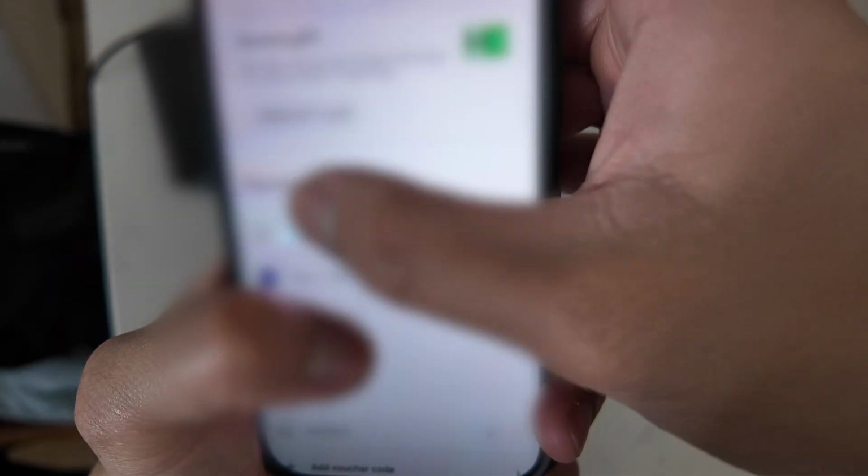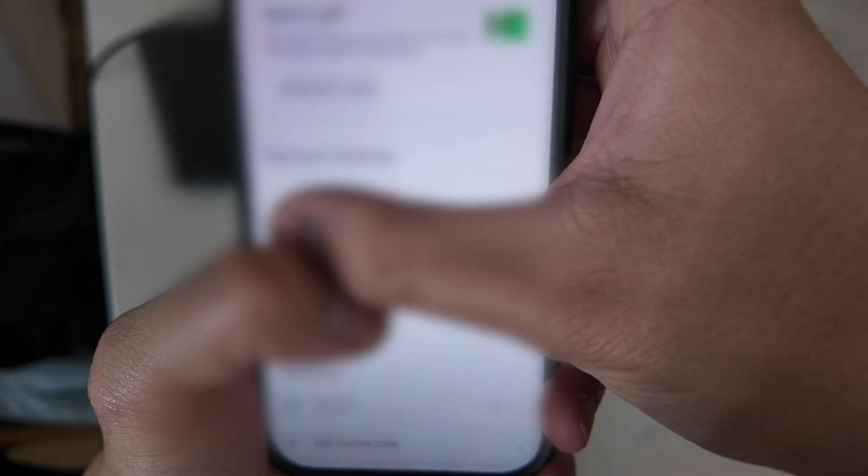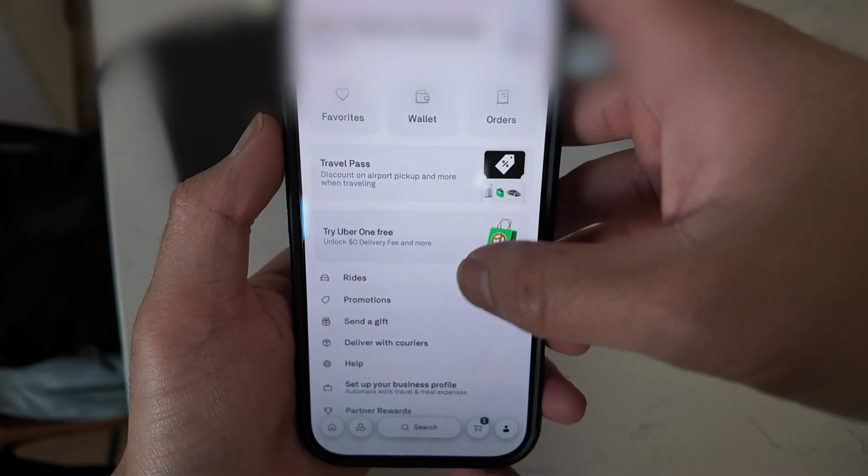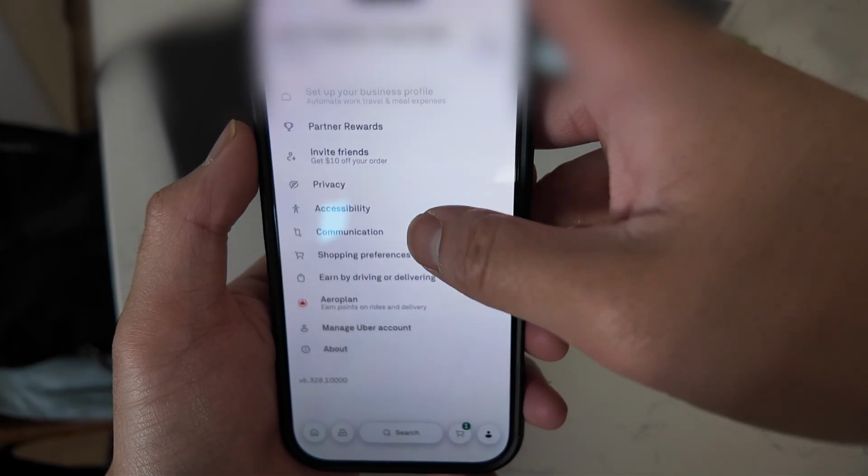And I believe if you click on wallet, this is where you're going to be able to add your payment information as well. This is where you can add a new credit card, debit card, or even connect to PayPal. But that's pretty much it, as far as how to use the Postmates app to order food.